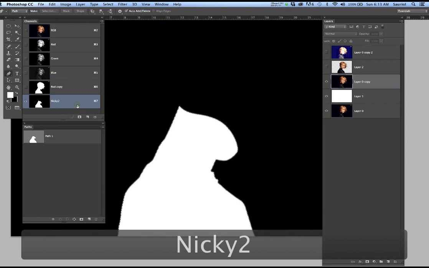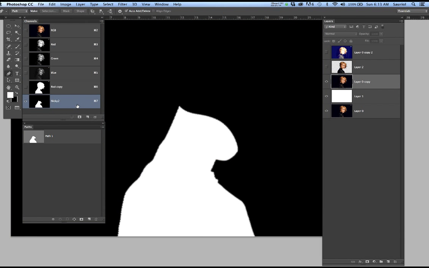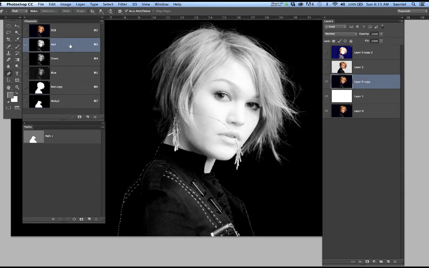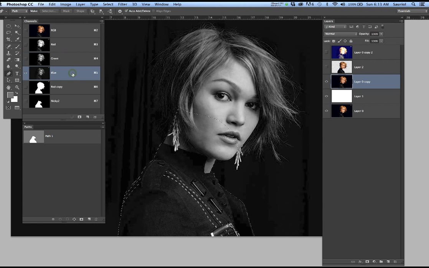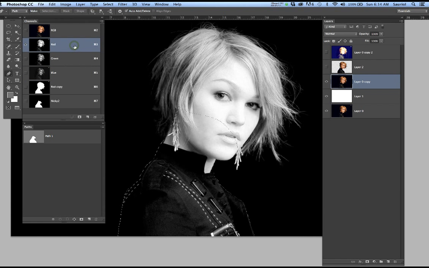Now in Nikki 2, look at how I have this. Now what do I do? Well, now I have to actually create the hair part of this. Okay, so what I did was I found out which one of these channels had the best contrast in her hair. Which one showed the best hair? Well, it's obviously not the blue channel, it's not the green channel, it's the red channel.